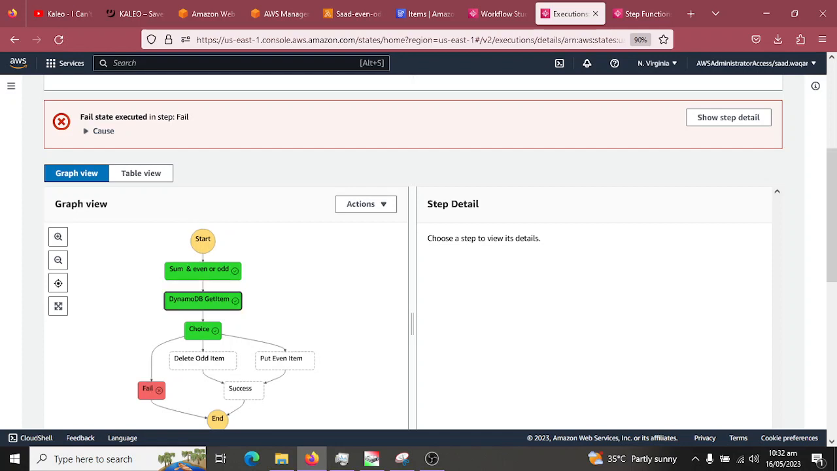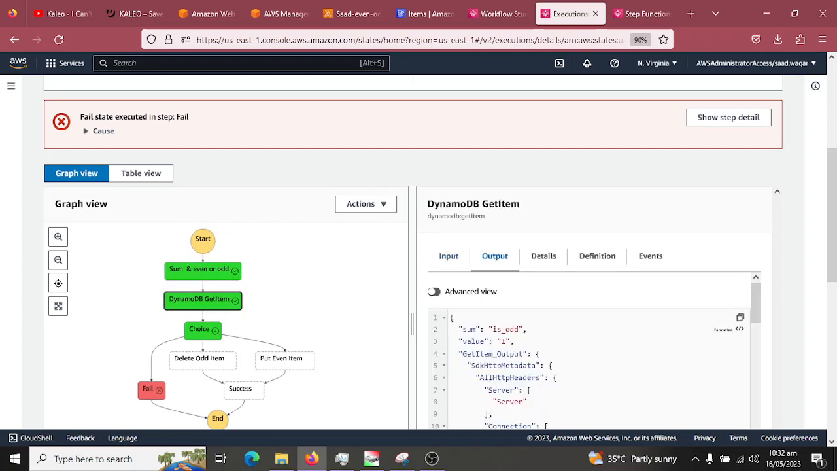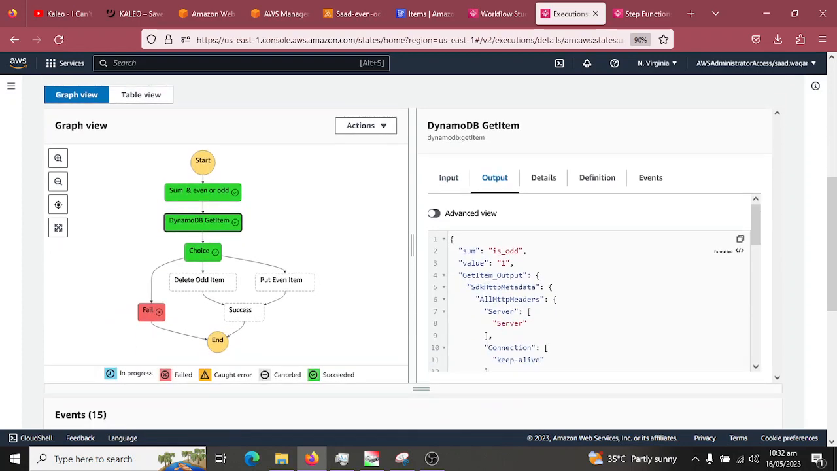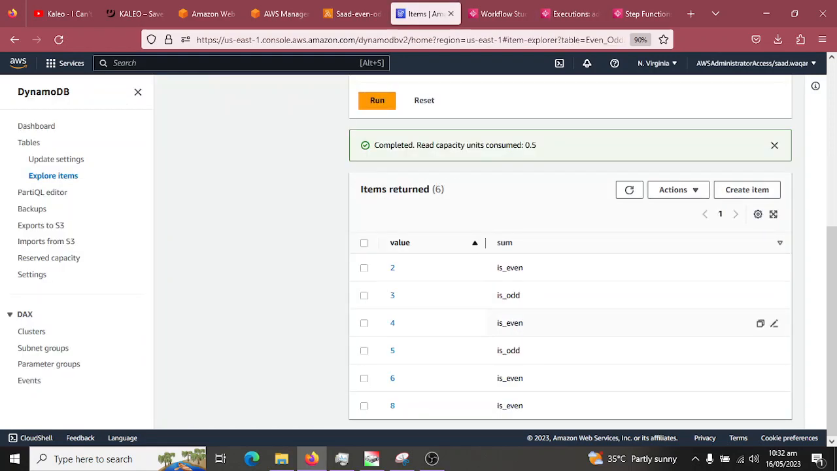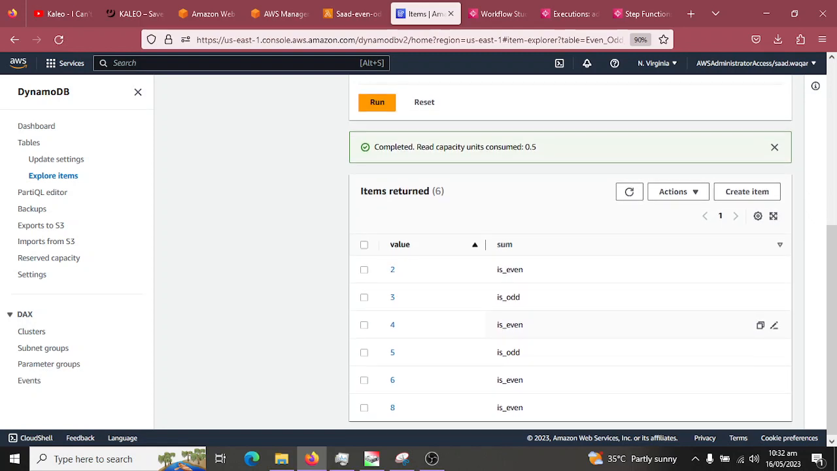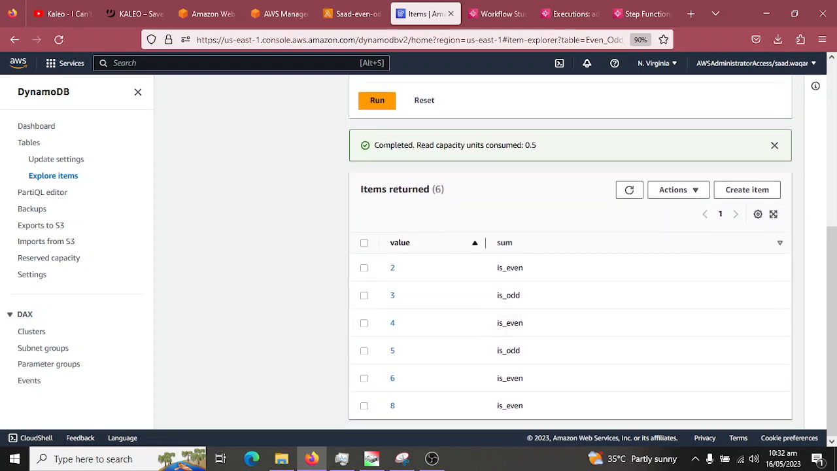Yes, it went to the fail state, and you can see in the output that the get item output does not have a field called item over here. So this went to the fail state. Now let us populate an item. You can see that we have 2, 3, 4, 5, 6, 8, 9, 10. Let's populate 10, or maybe 12. Let's add 12. Maybe let's add 20.